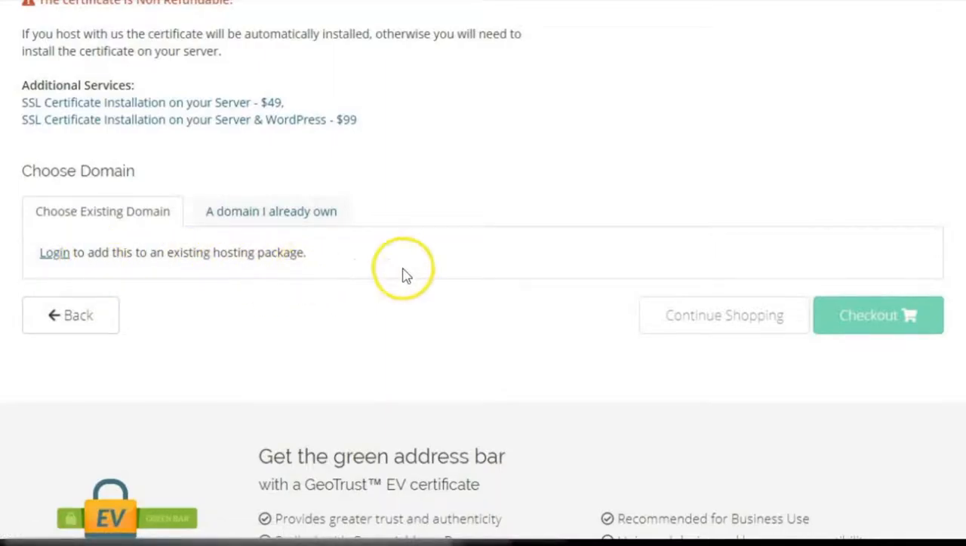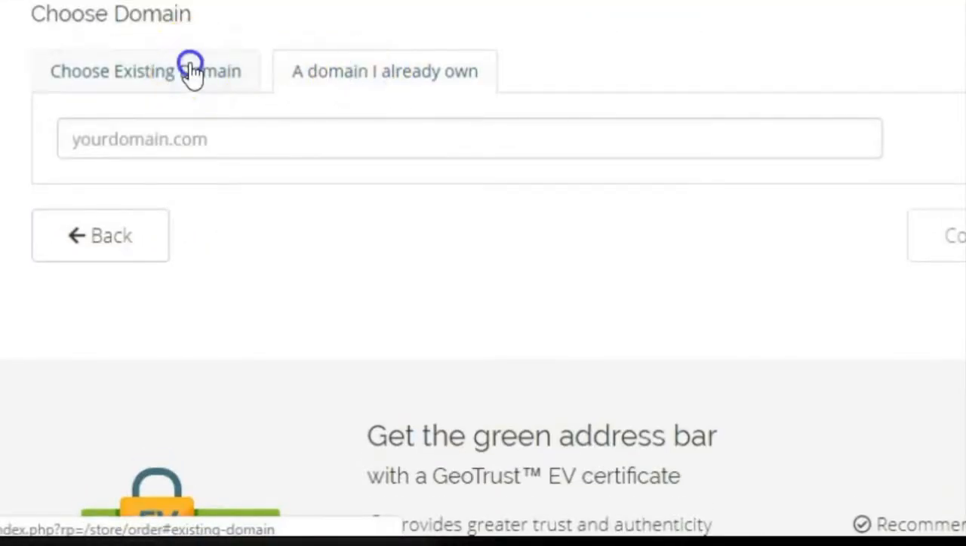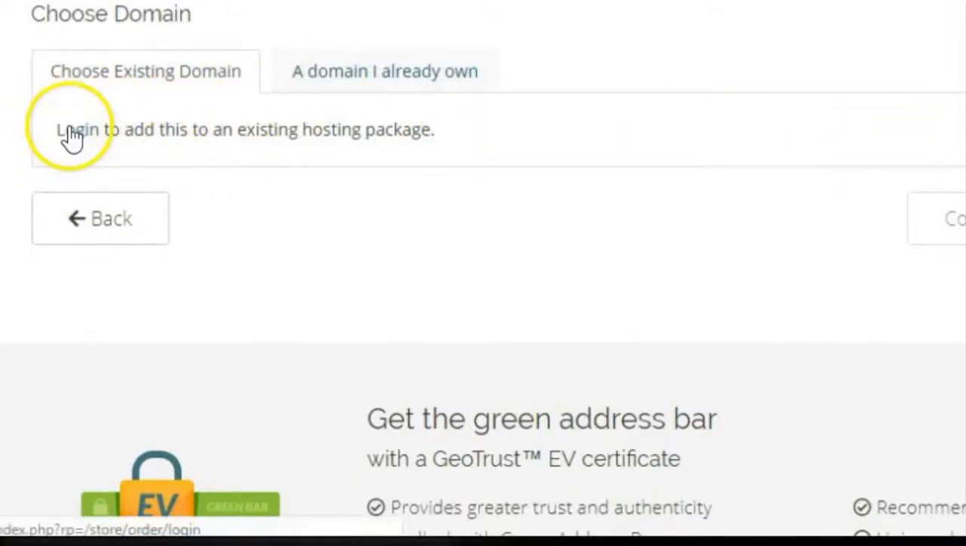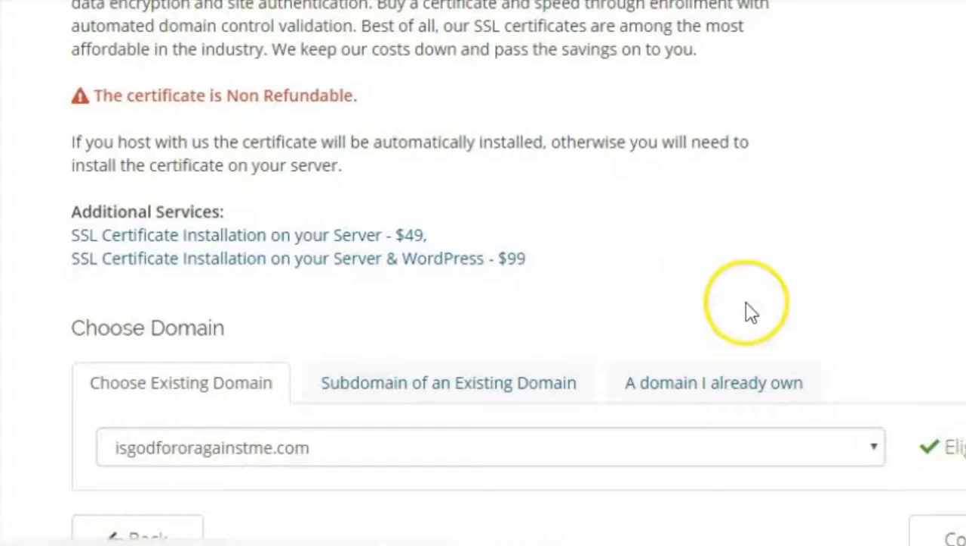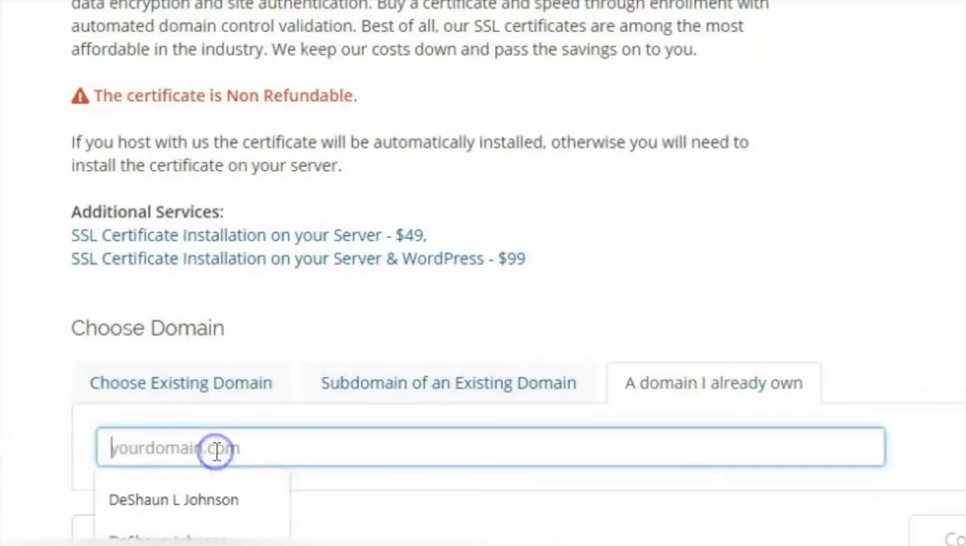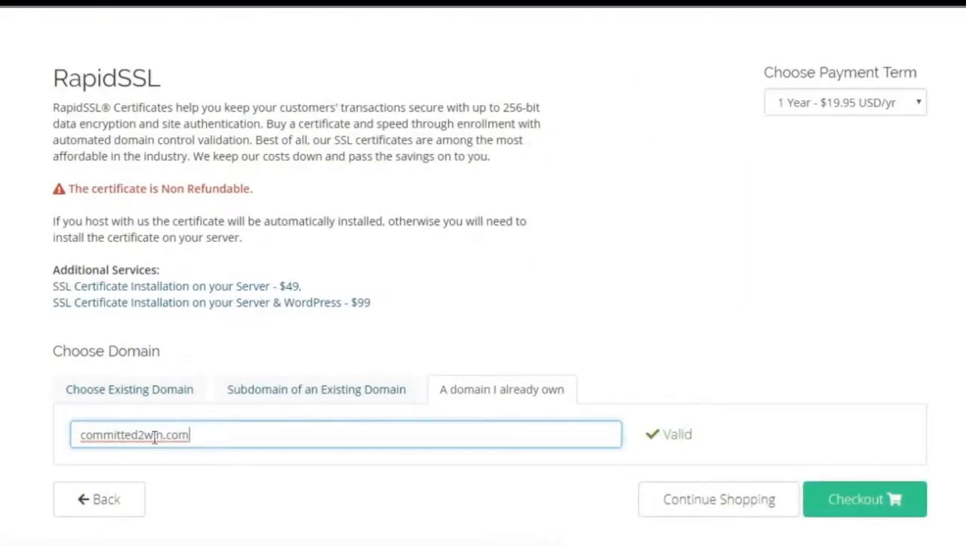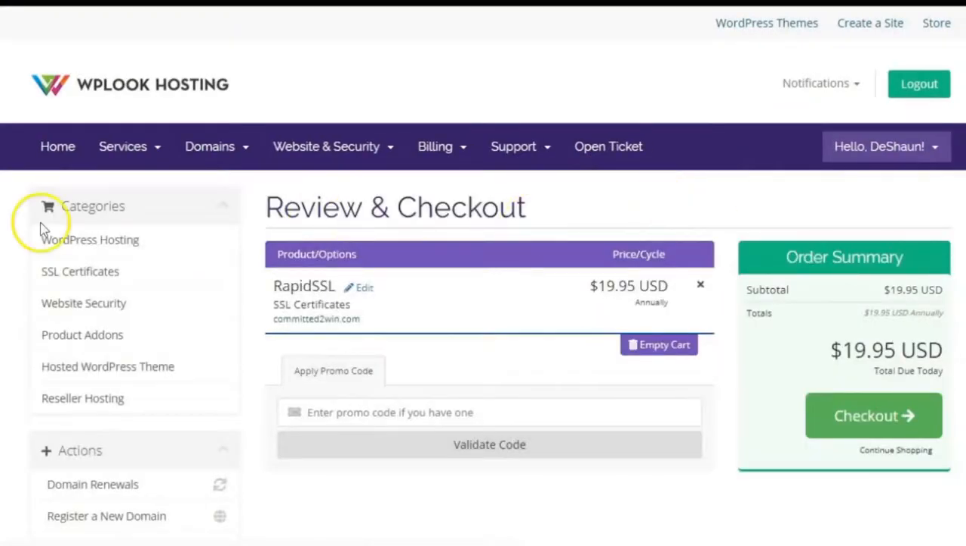we're not going to log in to add this to an existing hosting package. Well, actually, I already do. This is a domain, so let me see. Log in to add an existing hosting package. All right, so this is going to be done through my account. So now I'm going to do committedtowin.com. Okay, next I'm going to check out. So now we have our domain, which is committedtowin.com.